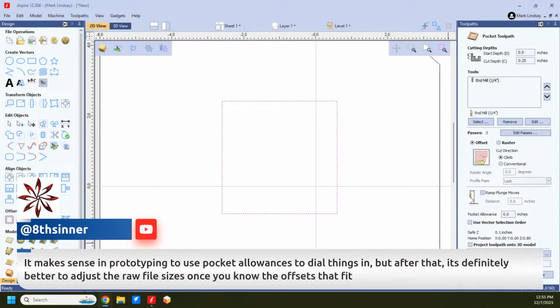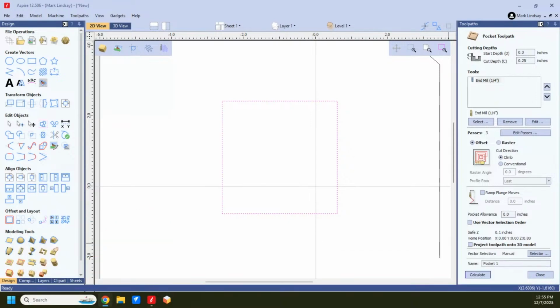Eighth Center says, it makes sense in prototyping to use pocket allowances to dial things in. But after that, it's definitely better to adjust the raw file sizes once you know the offsets that fit. True. And I get where you're going, especially if you're in a production environment. But if you're like me, where basically, to be honest, we have a house full of prototypes because once I make something and it works, I very rarely go back and make it again. So I get what you're saying. I get exactly what you're saying.